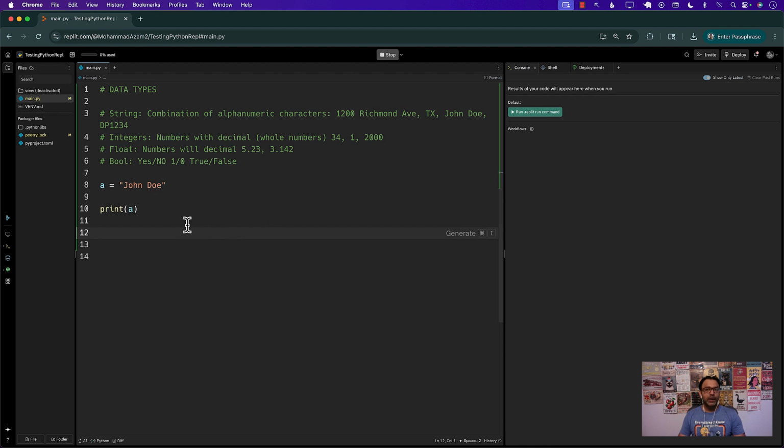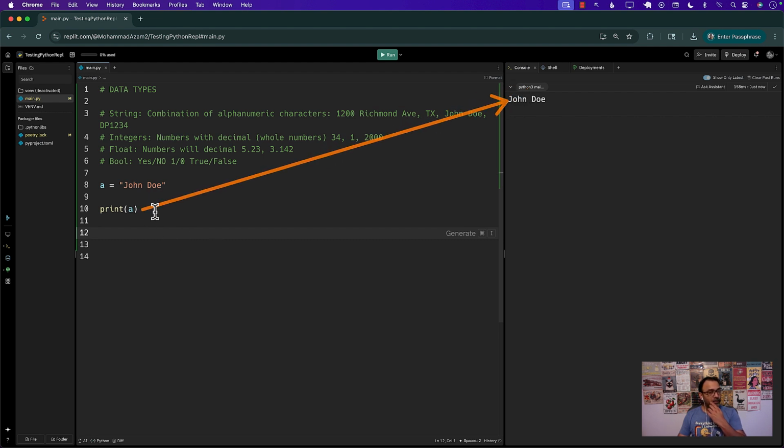Let's run it. Now, since this is the first time I'm running it, it might take a little bit of time to run, but on the future runs that I will do, it will be a little bit faster. All right, and there we go. So it printed it out, John Doe. Well, let's pause over here.